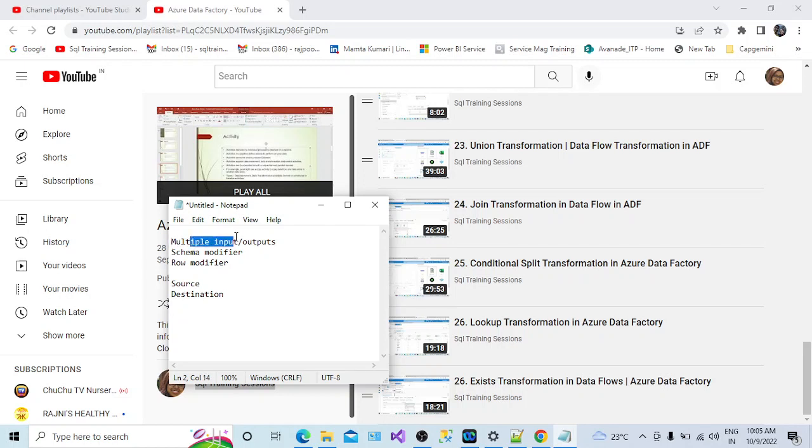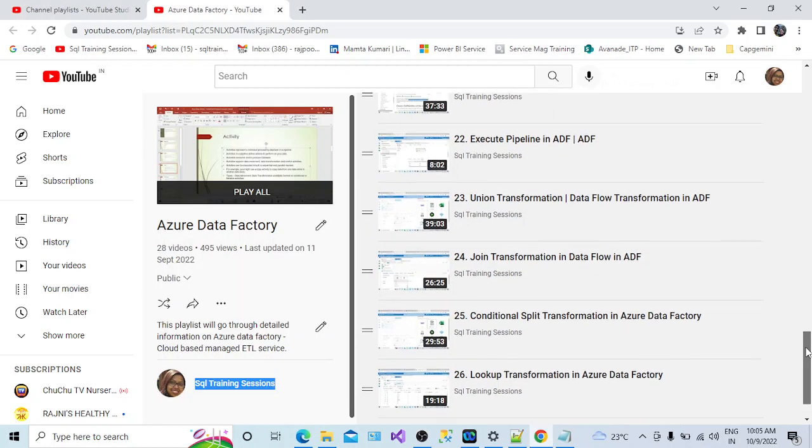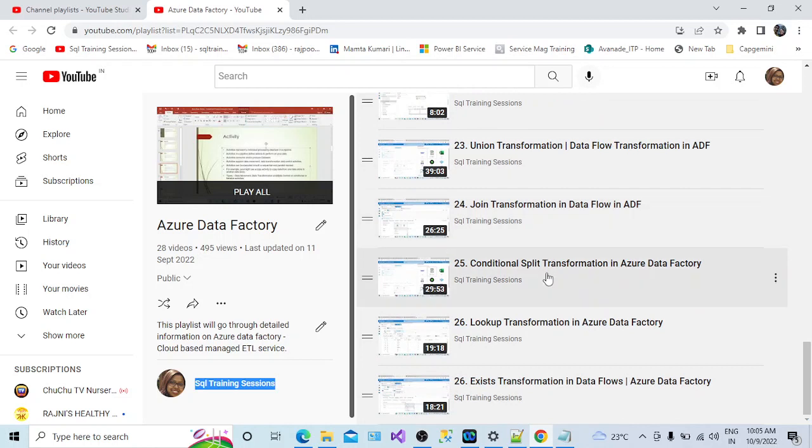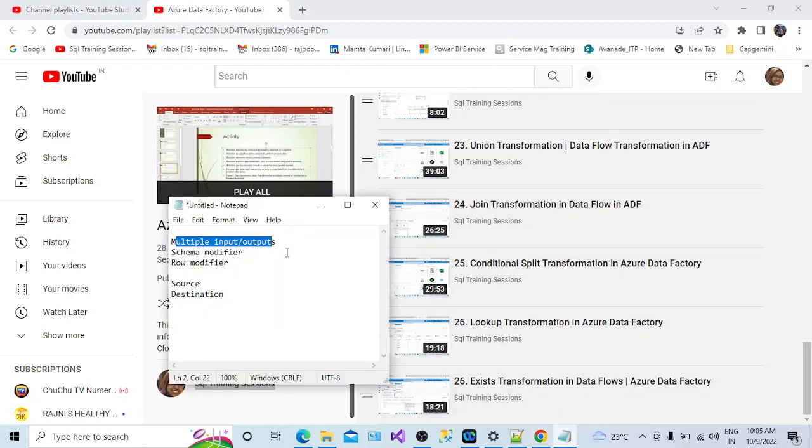We know that there are three types of transformation in Azure Data Factory. The first type is multiple input output, the second is schema modifier, and the third is row modifier. Apart from them, we have a source and destination. In earlier sessions we covered the five transformations under the multiple input output category: union, join, conditional split, lookup and exists. All these are multiple input types of transformation in Azure Data Factory.